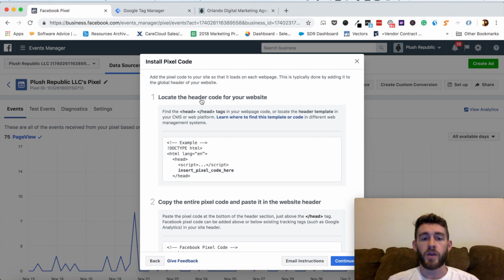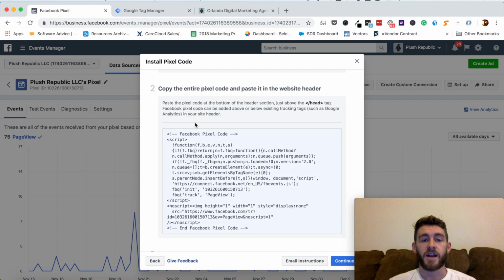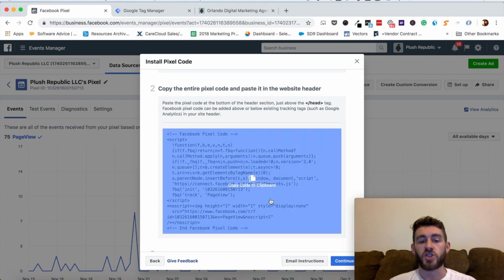The first is locate the header code for your website, which I'll show you in a second. The second is to copy this pixel, like we talked about in the first Facebook pixel course, which if you didn't watch, go back and watch it, and then come back to this one. You'll notice that this is just the general pixel code. It has one event in here, which you can see behind my hover, which is track page view. So every page view on your site is getting tracked.